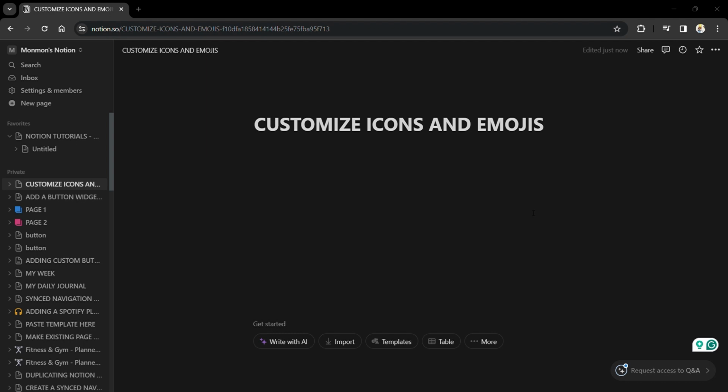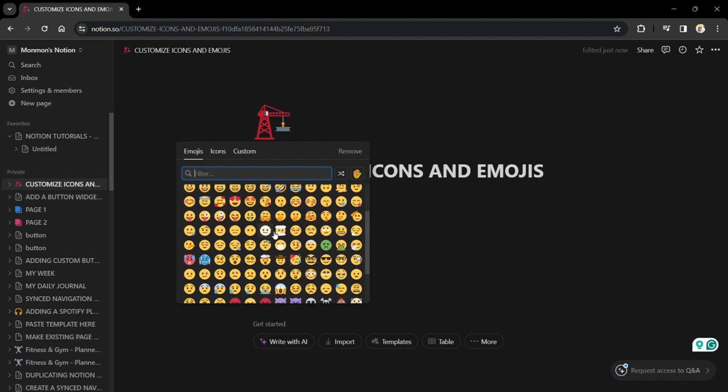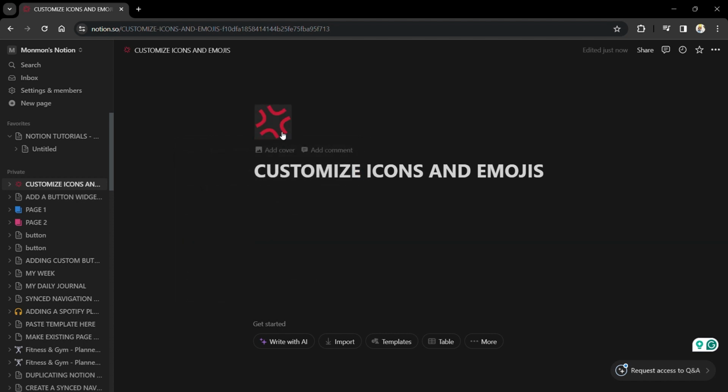Click on the area where the icon is displayed, usually located at the top left corner of the page. Once you've clicked on the icon area, a dialog box will appear, giving you options for choosing an emoji or uploading your own icon. Browse through the available emojis and select one that fits your page's theme or purpose.